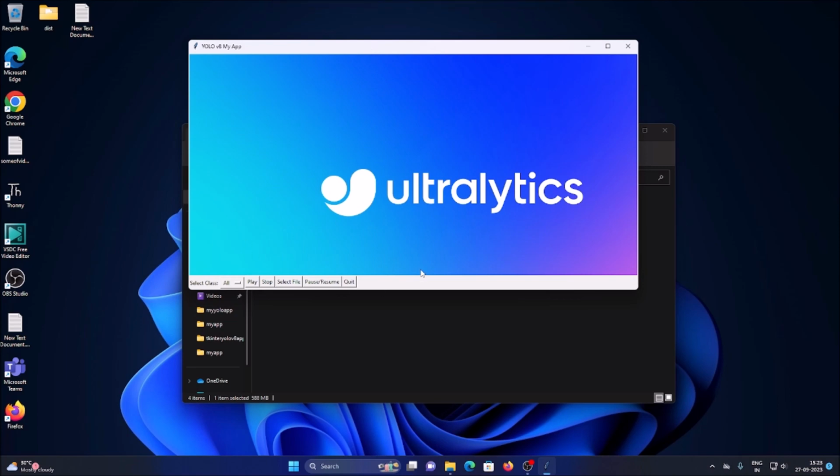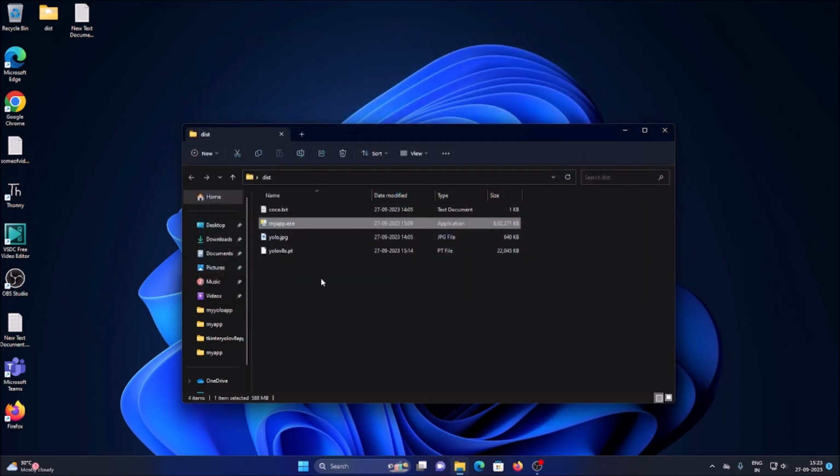So we created a simple Tkinter application and with the help of PyInstaller we converted our application into a setup.exe file. Now if you want to share your application, you want to share the dist folder, and inside that dist folder you have your setup.exe and all other files.